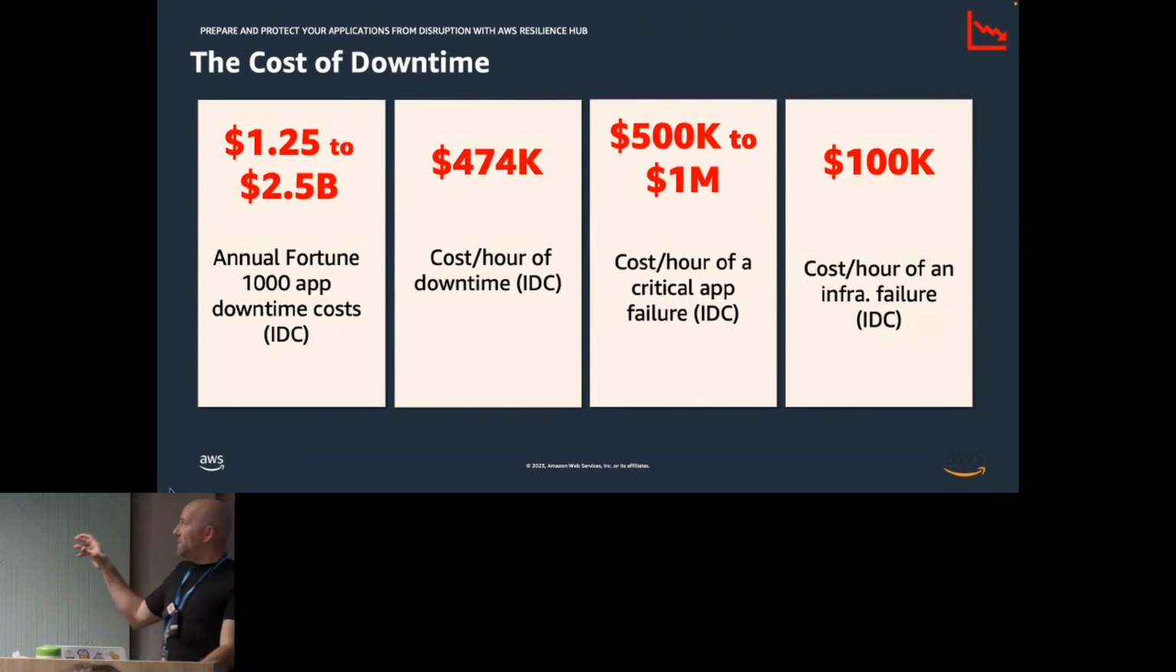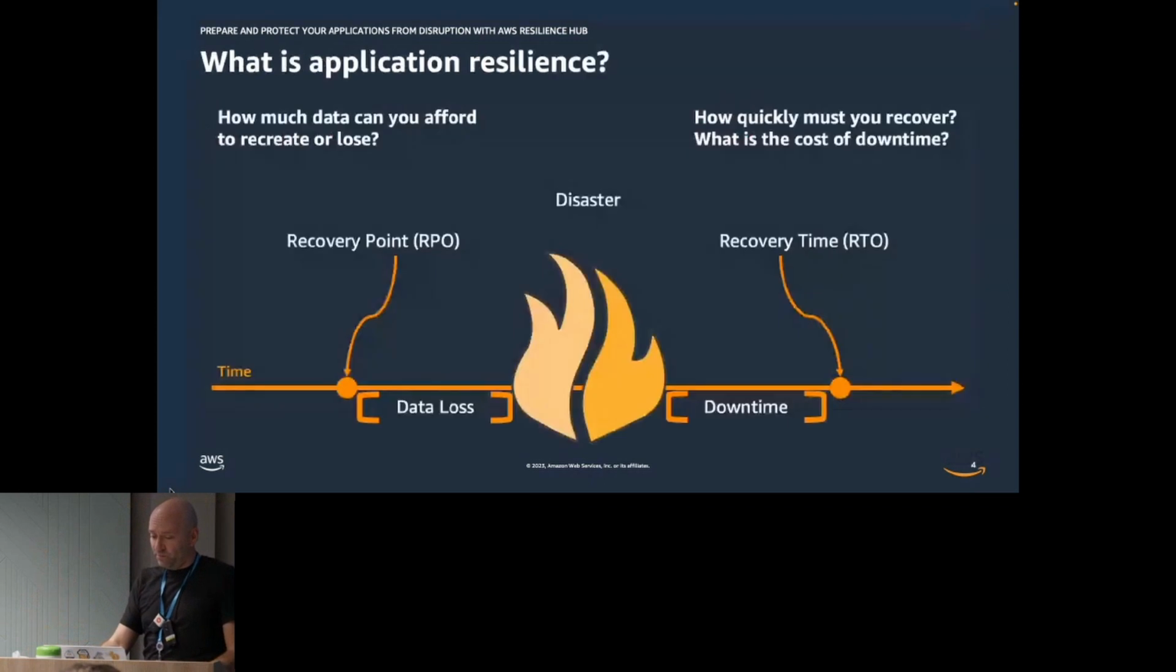I won't bother with numbers. The key point is that downtime costs. It costs you money. It costs you reputation. When you also have some SLAs, it will cost you much. Being resilient will also cost you, but hopefully less than when you have the downtime.